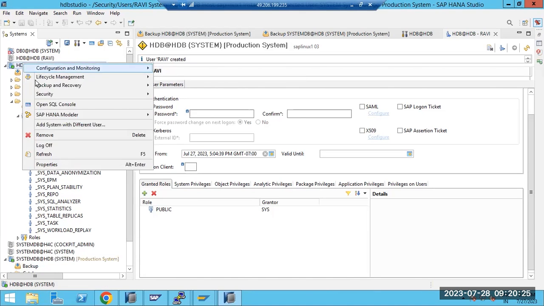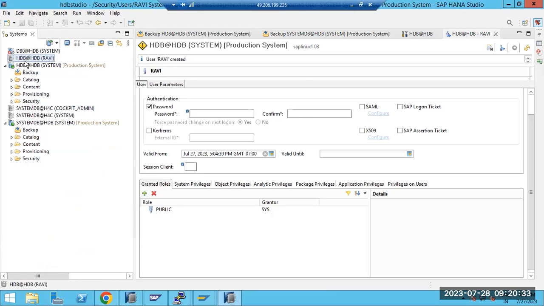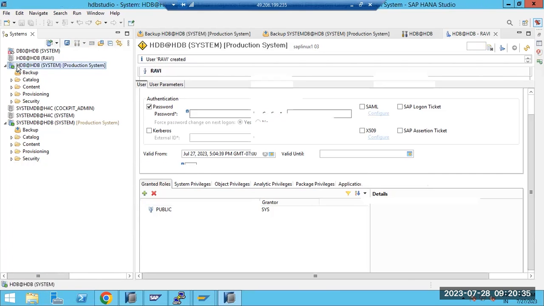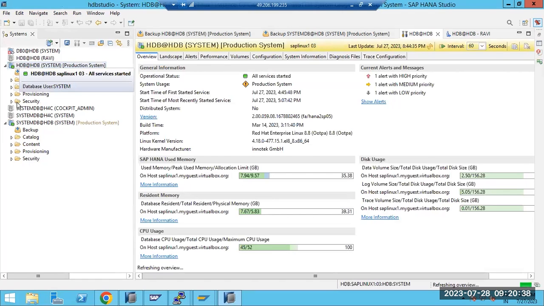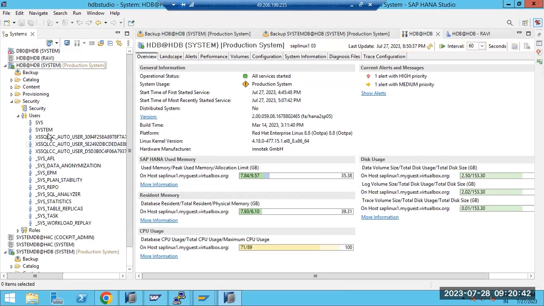Now let's see whether the user exists or not. The user must be deleted, right? So let's see. Yeah, see here there is no Ravi user. So we created it after the backup was taken. Then again we restored it up to that backup. In that backup there is no Ravi user, so that user got deleted now.